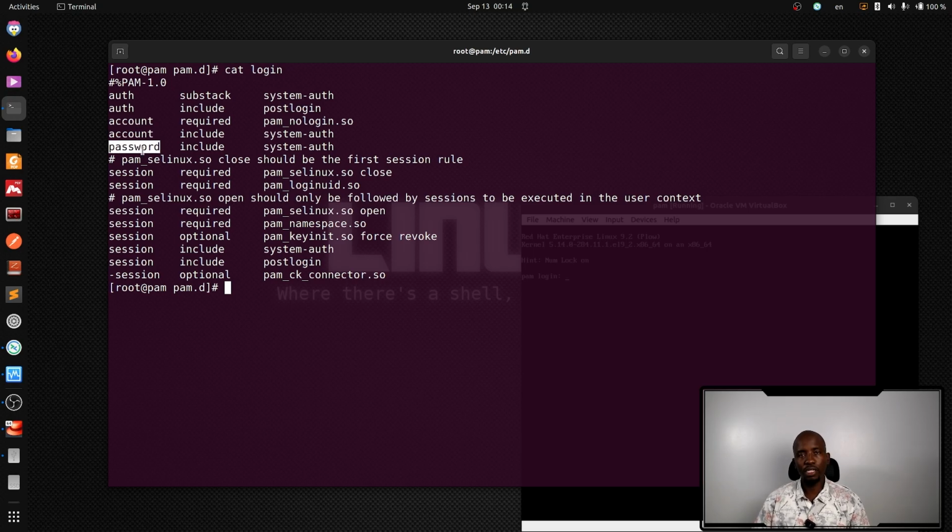So this one is executed when the user wants to change the password. Anytime the user has to change or reset the password, that is where the module type password is involved. And the last one is session. Anytime the user is logged in, the session opens, and when the user closes the session or logs out, that session module type is involved as well. So that is all the module types and the use case of each.